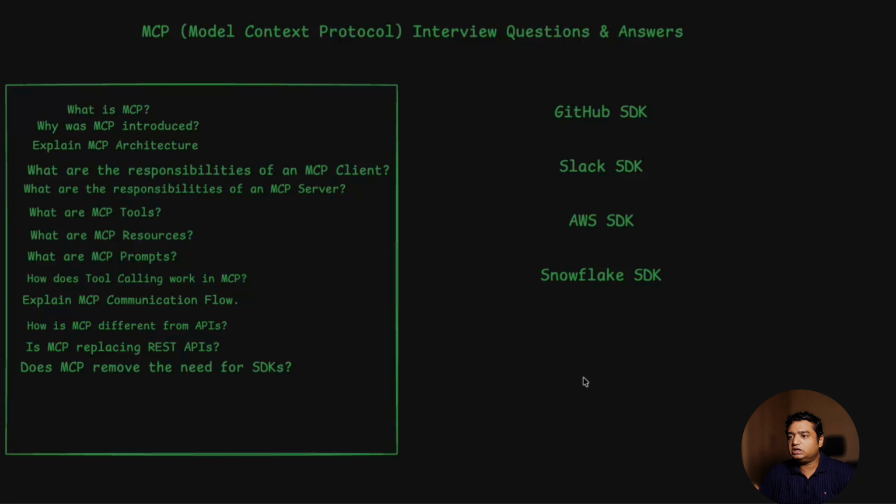So the other question is, does MCP remove the need for SDK? These are software development kits. First, you need to understand what an SDK is. Like Snowflake has its own software development kit, AWS has its own. What it means is, with the help of an SDK, you can connect to the Snowflake API. You can call the Snowflake API and do the work in Snowflake with the help of a program.